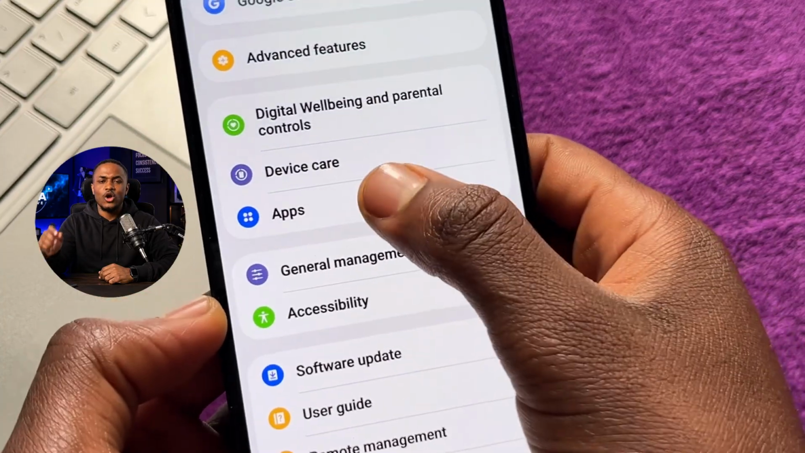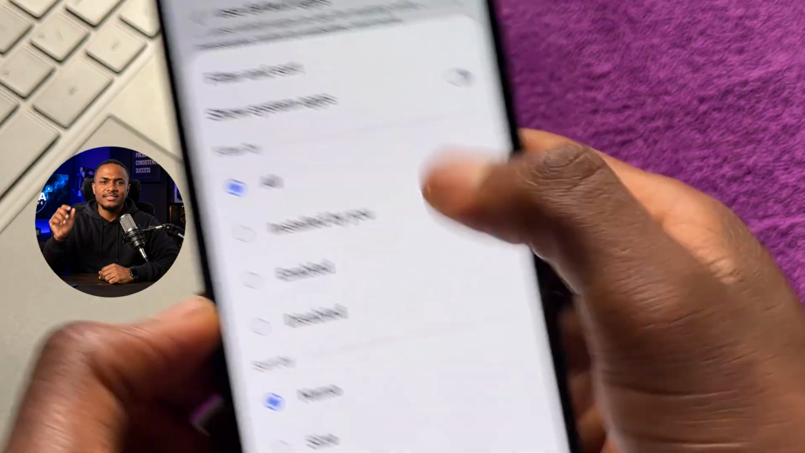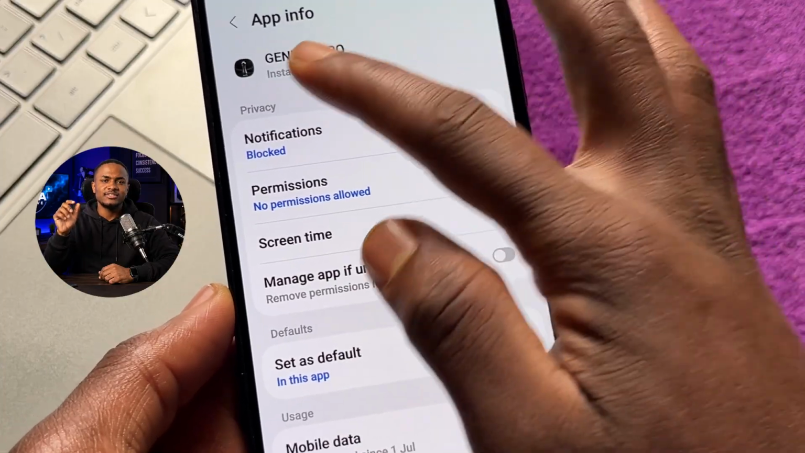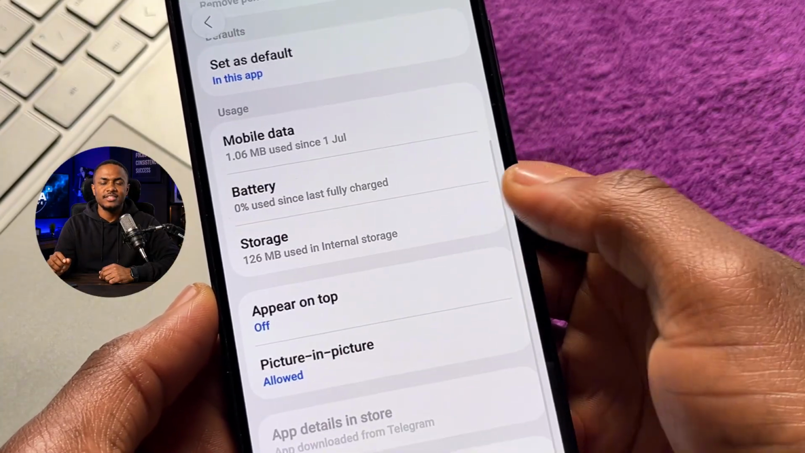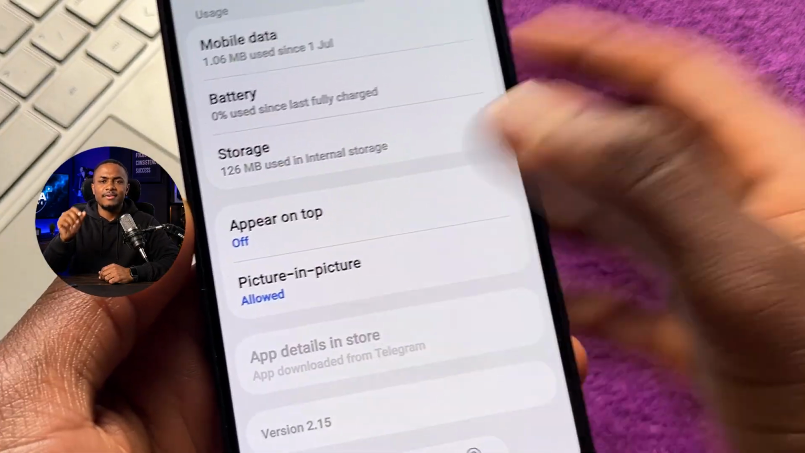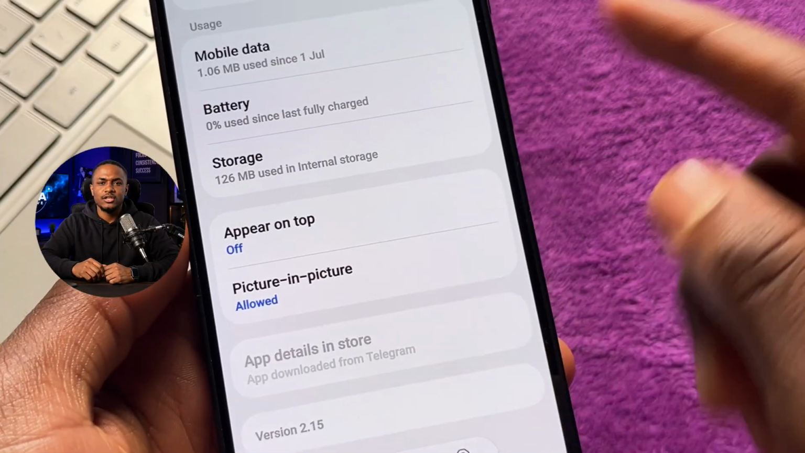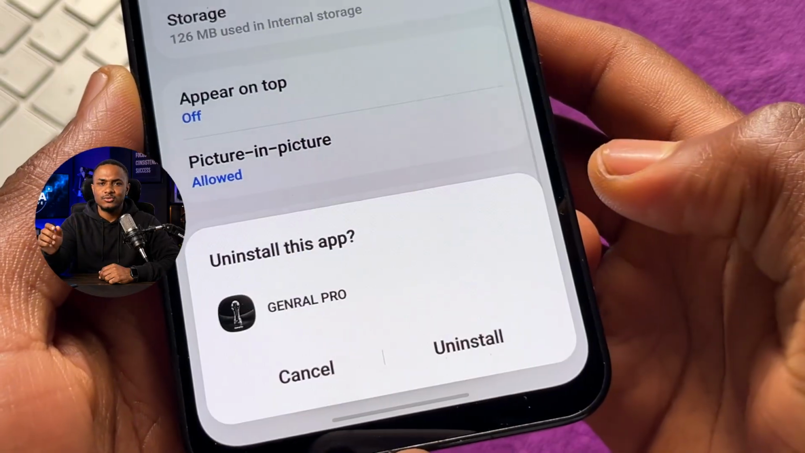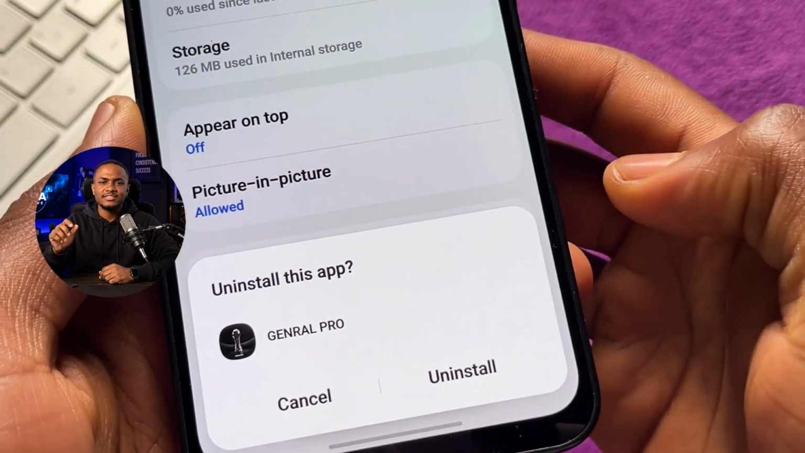Return to Settings. Open Apps, tap See All Apps. Select the app you no longer trust. Before removing it, make sure it is not an important Android system service. Check the exact app name, developer information, and Play Store page. When you are sure the app is unnecessary or suspicious, tap Uninstall. Tap OK or Uninstall again to confirm. Wait for the app to be removed.